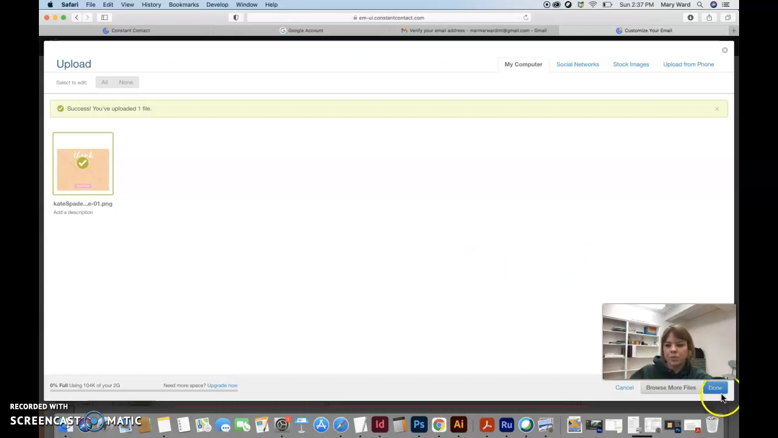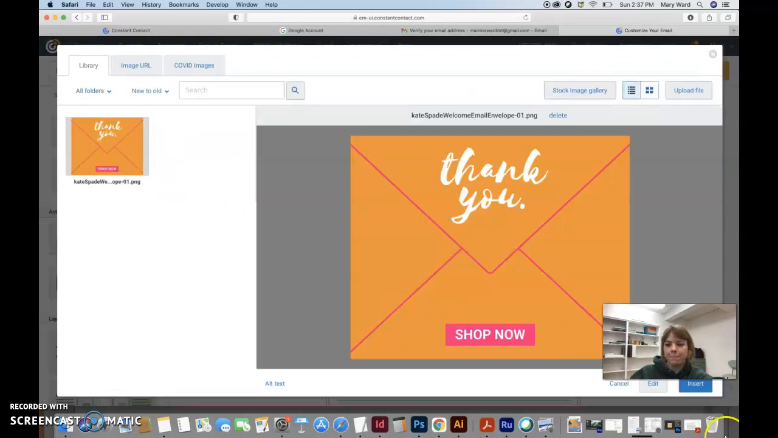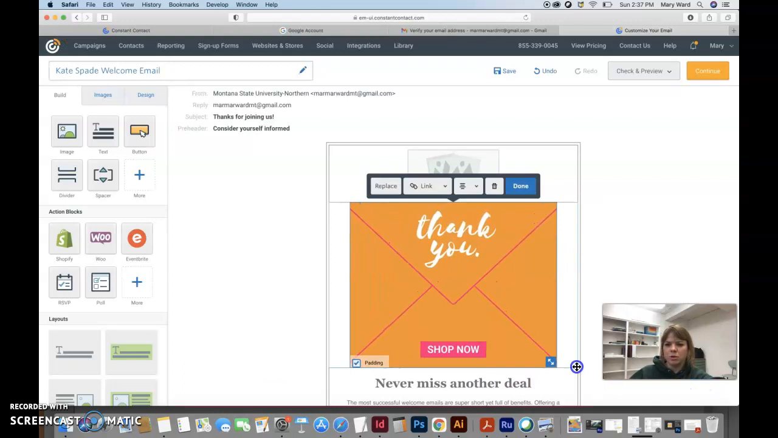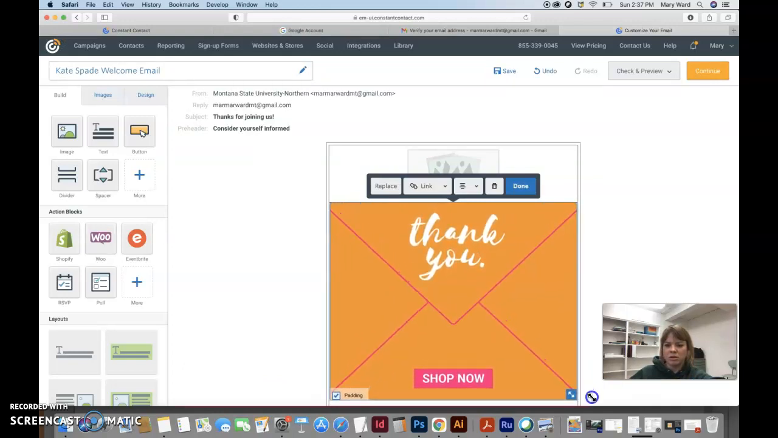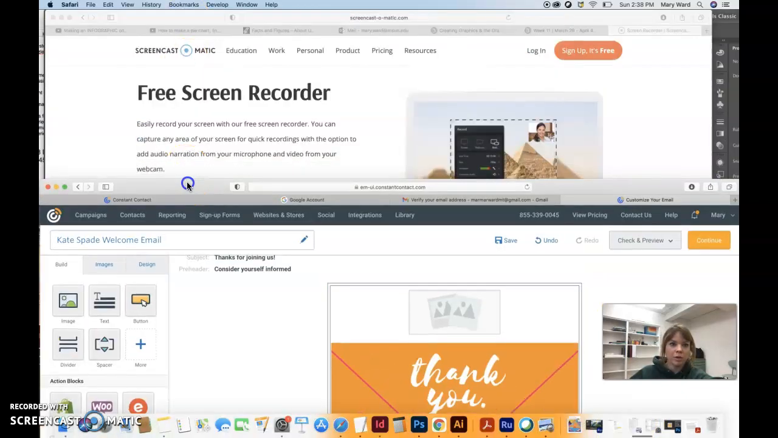But so let's just push done. So here we go. Click on that and push insert. So that was a lot of buttons to push just to bring in a simple image. Constant Contact is a little on the clunky side, but it is technically one of the main mass email senders that a lot of companies use for email marketing campaigns.